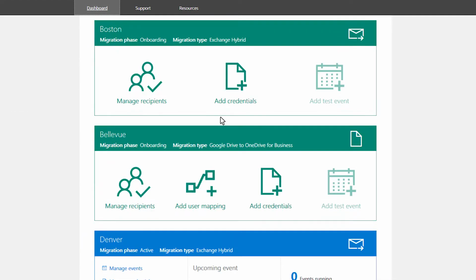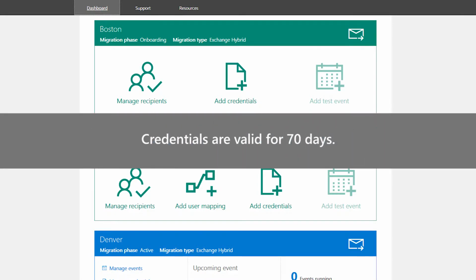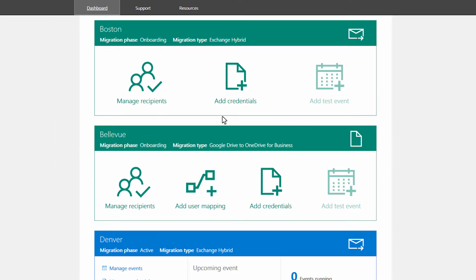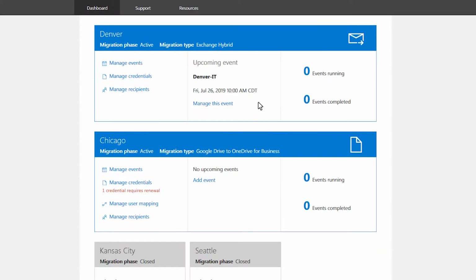Credentials enable migrations to access source and destination systems and are valid for 70 days. You will receive notifications to update your credentials 30 days before expiration. To navigate to the Credentials page, select the Add Credentials or Manage Credentials link from the Onboarding or Active cards.